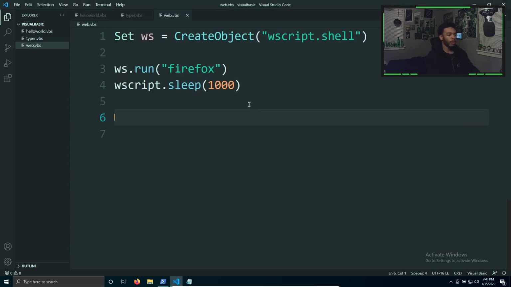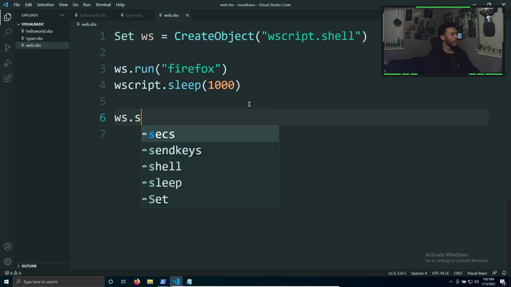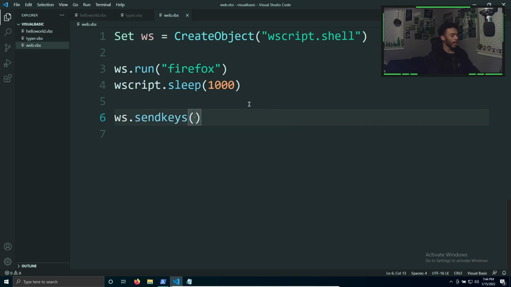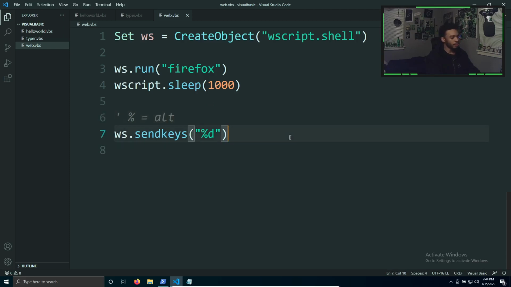So how can we hit Alt D in VisualBasicScript, right? So we can do our ws.sendKeys, but in here we would do a % sign. The % sign represents the Alt key, right? So we can do an Alt and then the letter D. So then you can do send keys Alt D, and this will enter a new key. So in here I can do % sign equals Alt, just to give you some clarification on how that works.